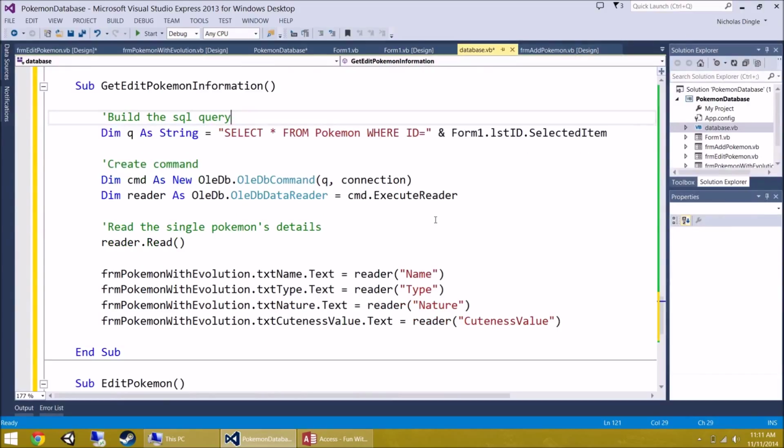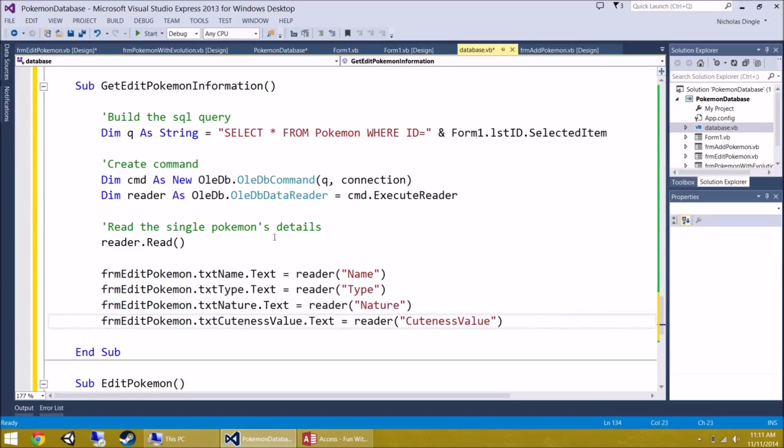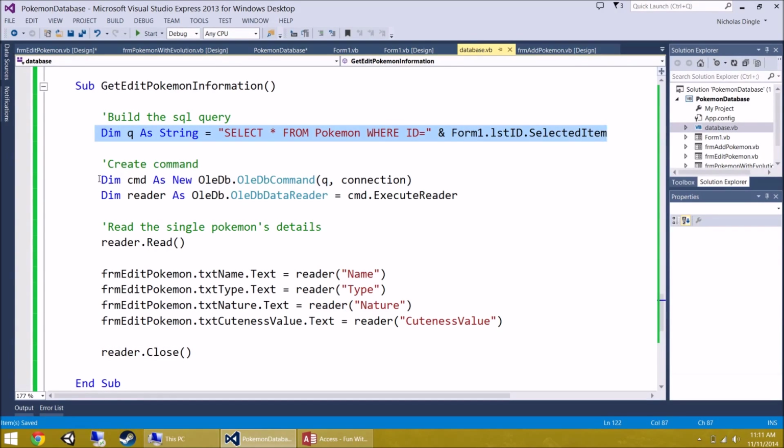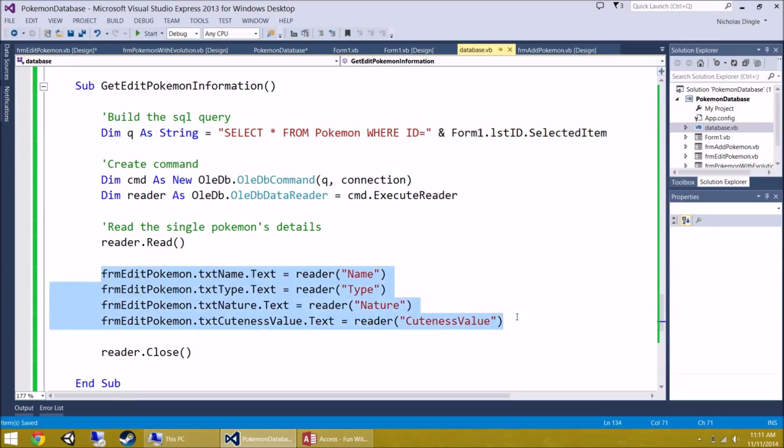And that's pretty much all we need to do for the moment, but we just need to change the form that the information is going on to. And I forgot to add in an evolutions text box, so we'll have to do that as well. For the moment, let's go Form Edit Pokemon and just replace it all here. And then reader.close at the bottom. All right, so we're going to literally get the Pokemon we selected, read the information, put it on the edit form, and then close the reader.